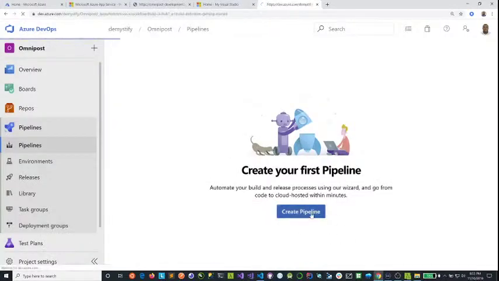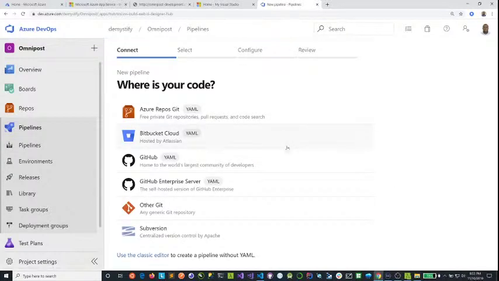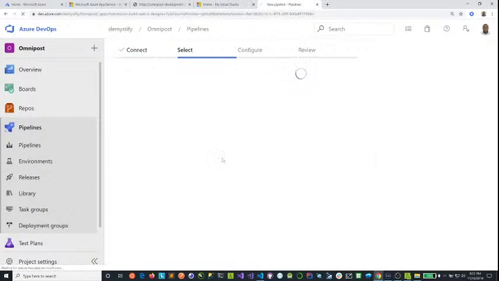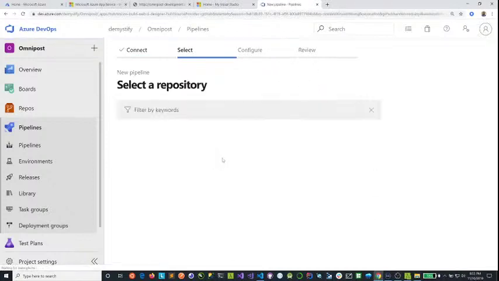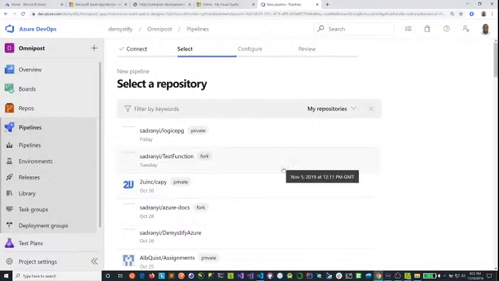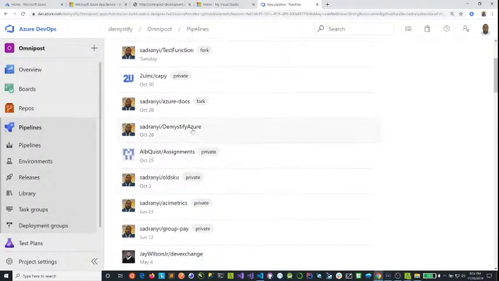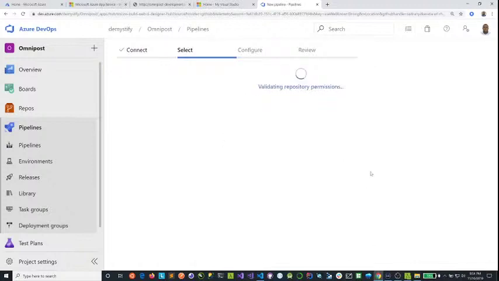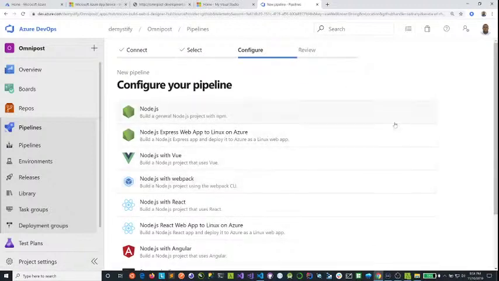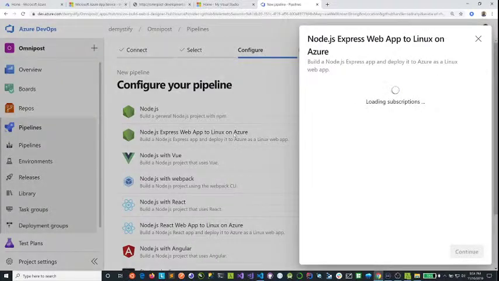So let's go ahead and create a pipeline. Where is the source code? The source code is in GitHub. I've already connected my GitHub username, so it should show there, and as you can see, it's Demystify Azure. So we pick this up, and then it's configuring the pipeline. What application are we running? It's a Node.js Express application running on a Linux machine on Azure, right? So I'm going to select that. This is going to build and create all that. What's going to happen is that it's going to create a YAML file and add to it.